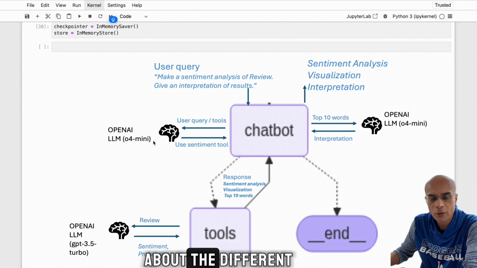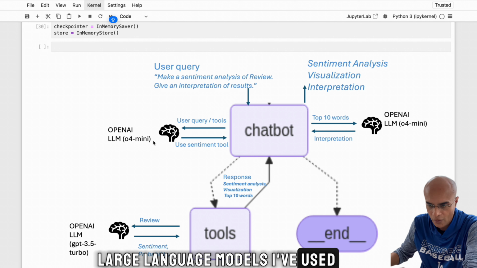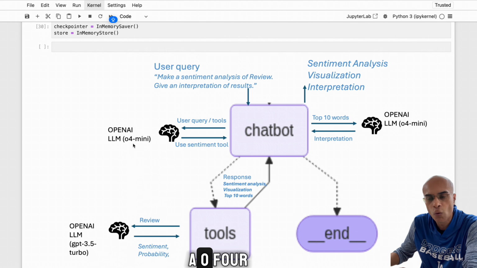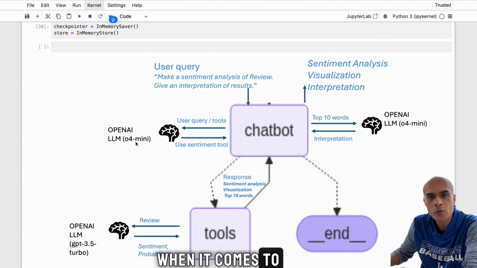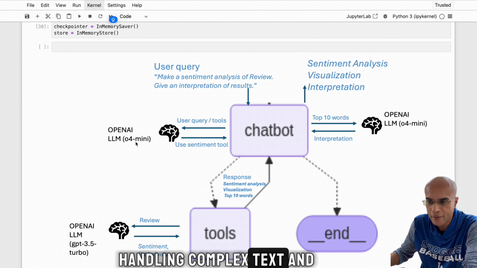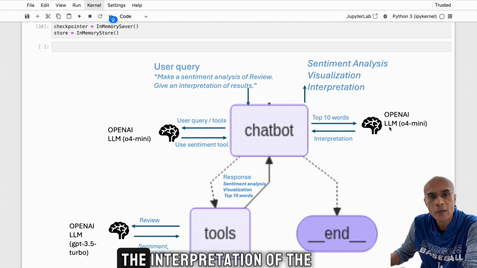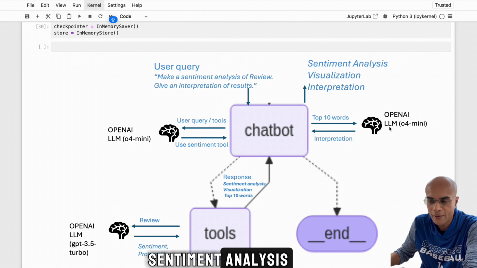Now let me talk about the different large language models I've used. For example, for the chatbot node, I've used the model O4 Mini. O4 Mini is a pretty powerful model when it comes to handling complex text. And I've used it in two situations. First of all, I've used it to analyze the user query. And then I've also used it to analyze the interpretation of the sentiment analysis.